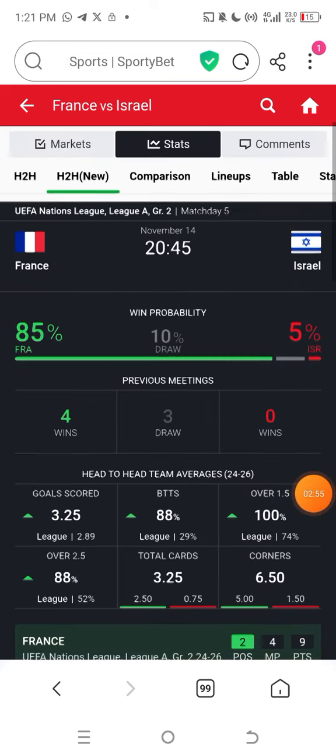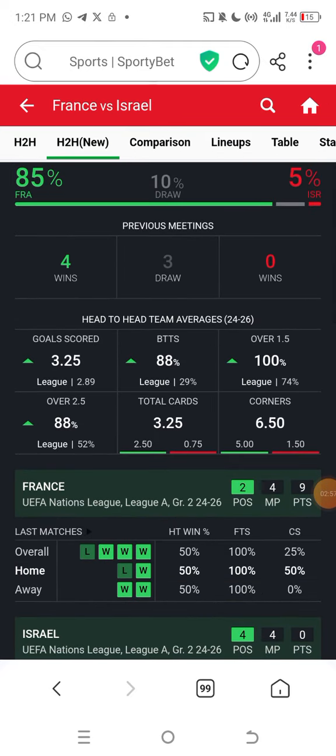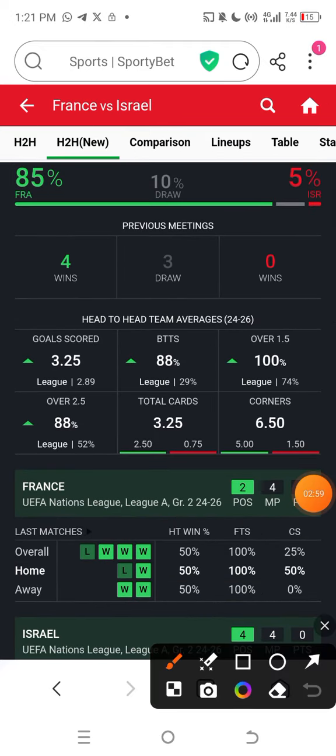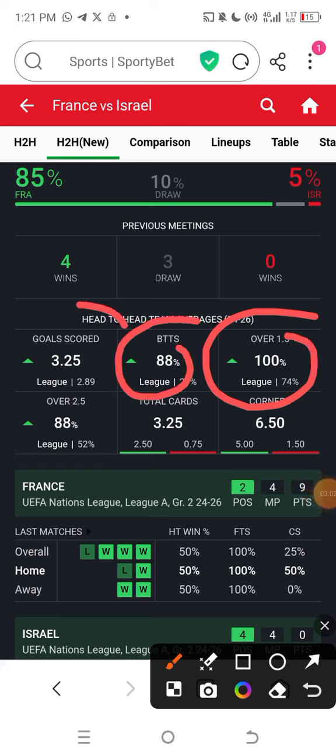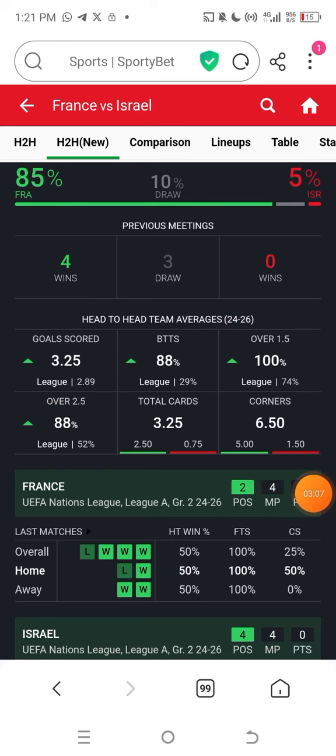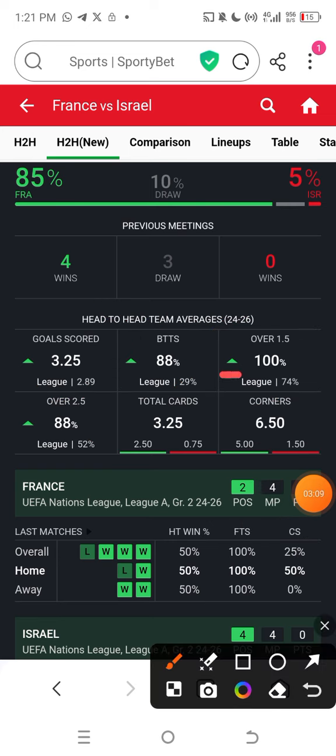So guys, this is Head-to-Head. When you get to Head-to-Head, this is what you're going to see here. The next thing you have to do is to check this particular area. You can see everything here is actually upward. All the arrows here are green. So this game shows that they are going to play even over 2.5 goals, right? But we are going to be focusing on over 1.5 goals. And you can see the predicted percentage for over 1.5 is 100%, right?